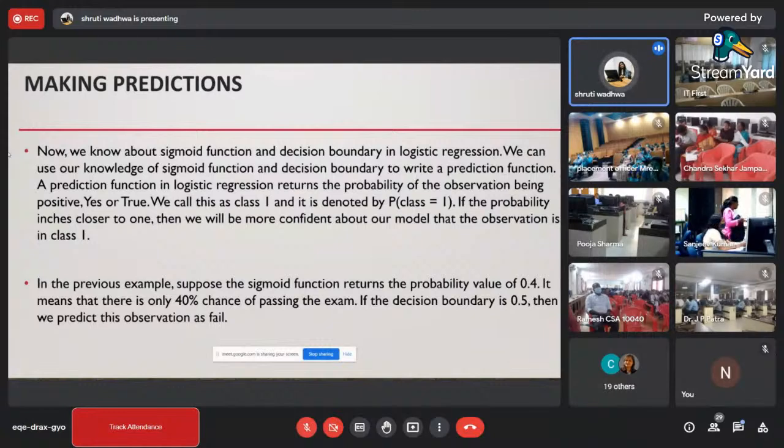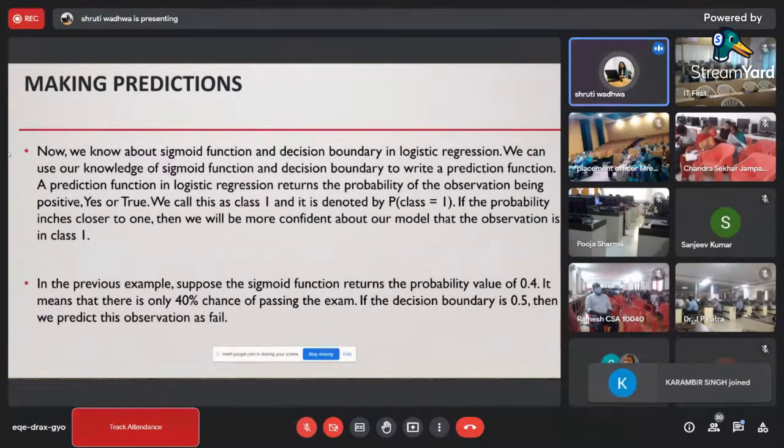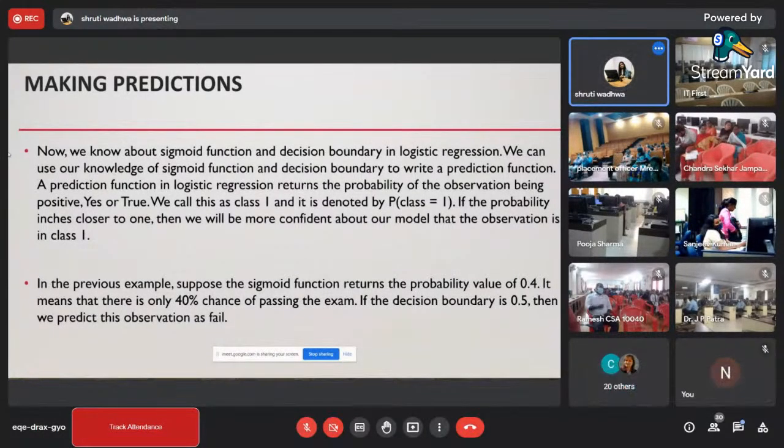So we can call this class 1 and denote it by P of class 1. And if the probability gets closer to 1, then we can say our model is more confident that the observation belongs to class 1. So as we have seen, suppose the sigmoid function returns the probability of 0.4. That means there is a 40% chance of passing the exam. And if the decision boundary is 0.5, then we can predict the observation as failed, because the value is less than 0.5, which we have set.